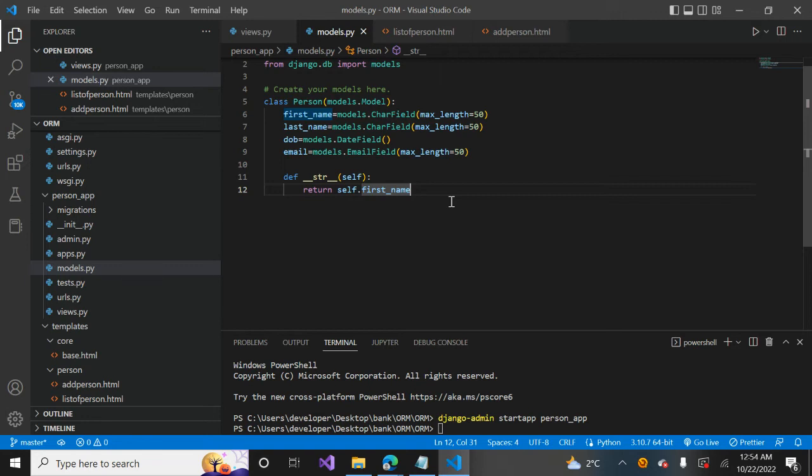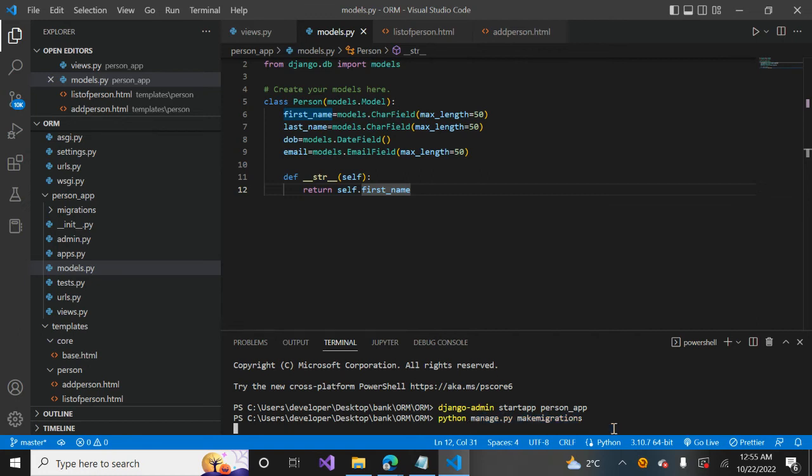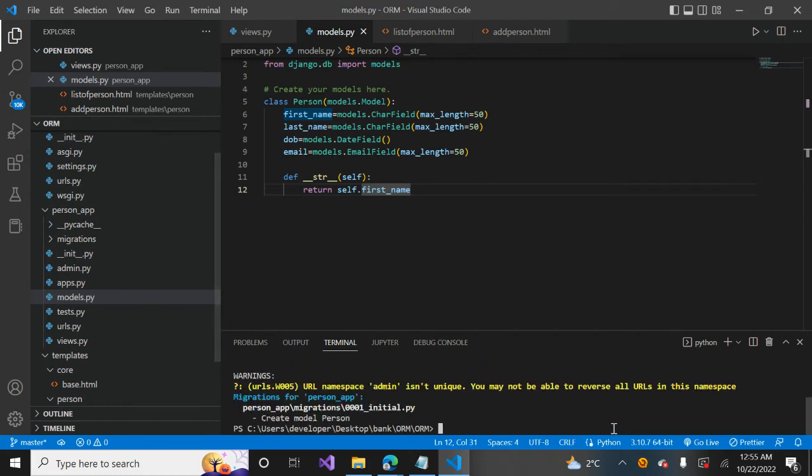Okay, our model is created. Now let's generate a SQL query. So python manage.py makemigrations is the code that we use to generate the SQL query. And python manage.py migrate will run the SQL query which was just generated.